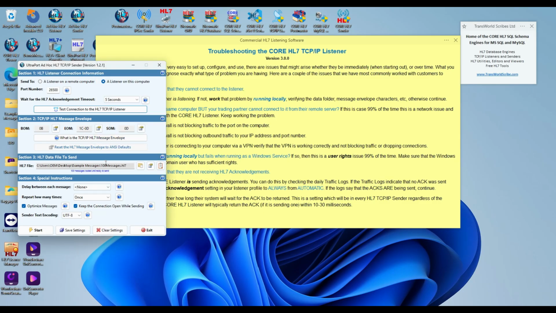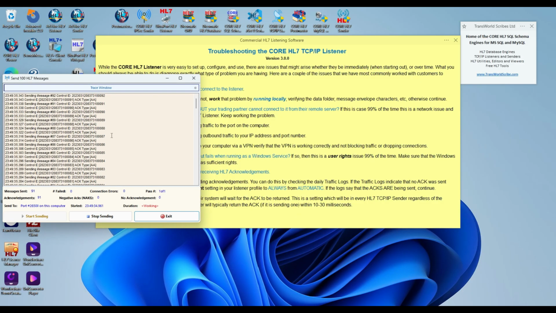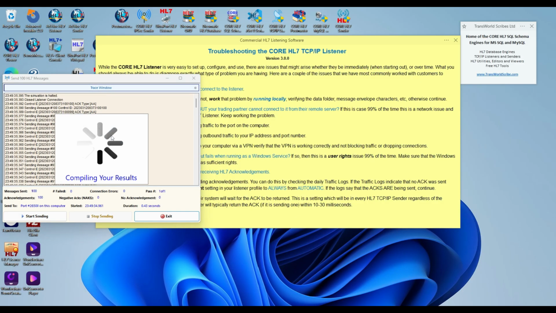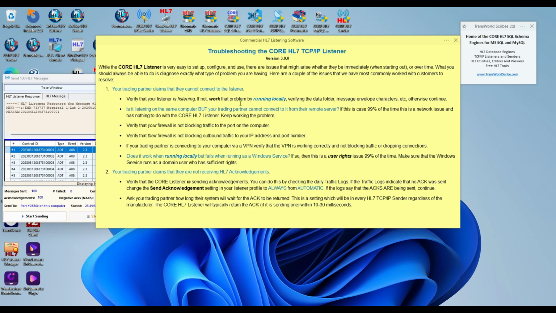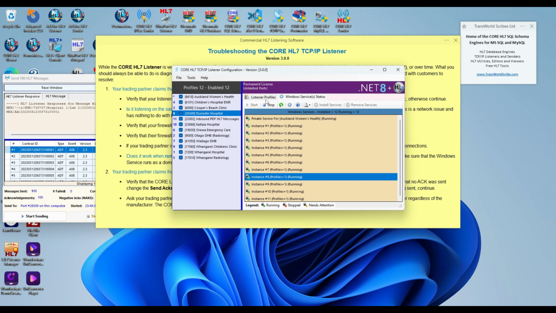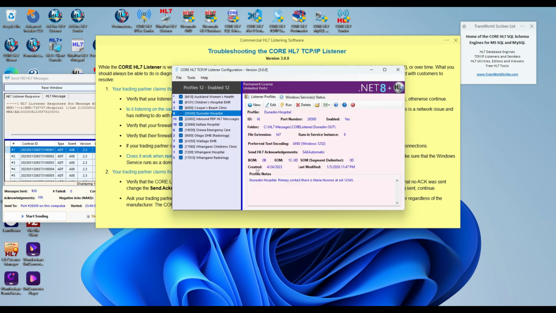I have 100 messages loaded up. I'm going to go ahead and send them. So here it is. My trading partner is saying they're not receiving HL7 acknowledgments. Well, the first thing you want to do is verify that. First, we'll look here. Does the listener think that it's sending acknowledgments?